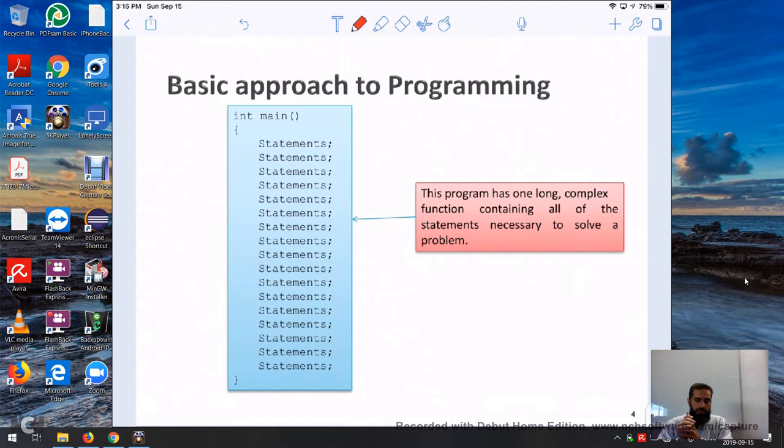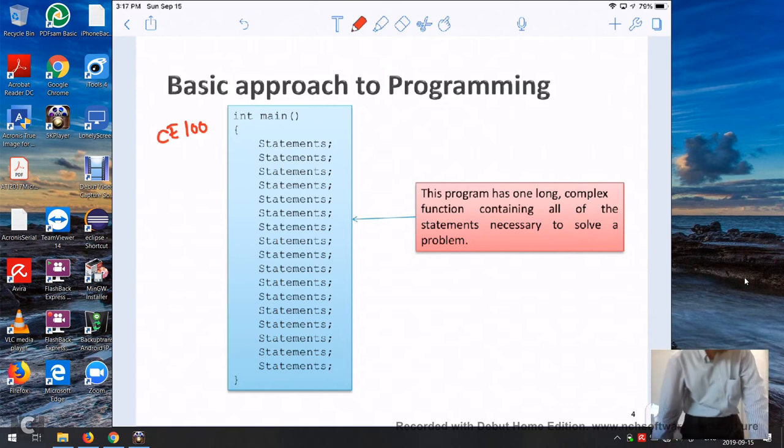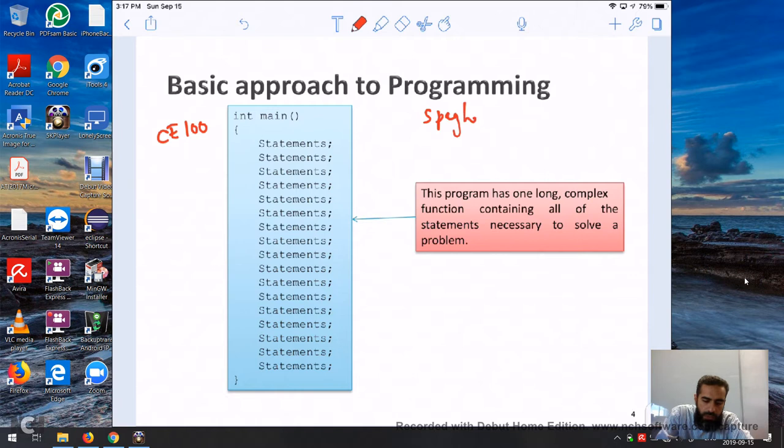You will be writing the functions. So maybe in CE100, we didn't know anything about functions. So you would write all the statements in the main program. Everything is included in the main program, right? So in the past, this was the only approach for programming, and they used to call it spaghetti programming. Why? Because it is mixed together. If I ask you where is the end of this spaghetti string, you have to pull it to find the end. They're all mixed together.